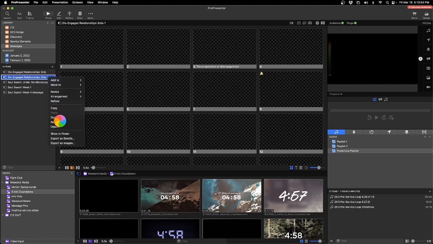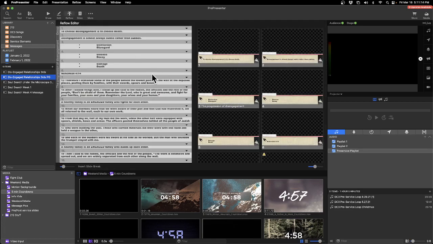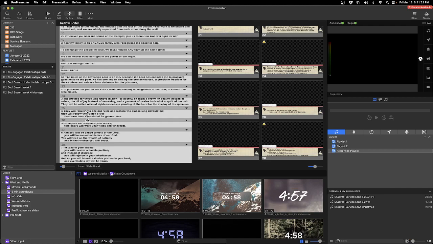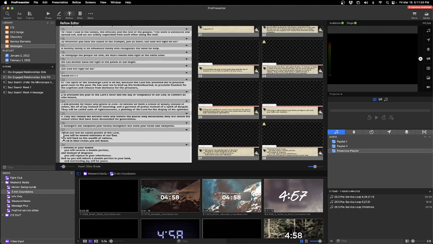So we're going to rename this because it didn't rename it correctly, which is okay. Relationship thirds PG. There we go, PG. All right, so now we're going to go to the reflow editor here. Just this here. Just this here. And do the same thing for all these.